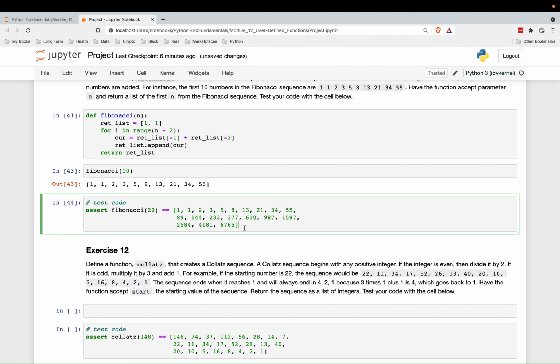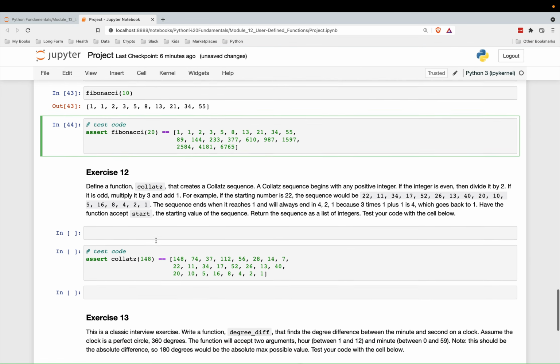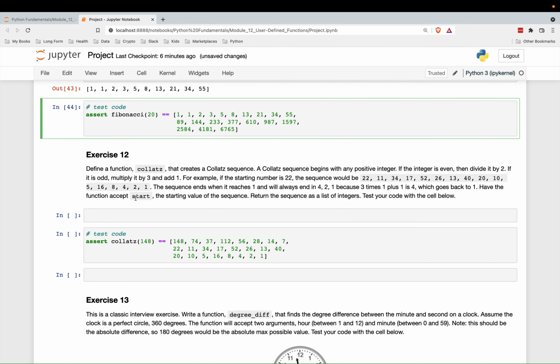But just getting this one case correct is still very powerful. But formal testing requires more cases to be tested. All right, so this is an interesting problem, number 12.